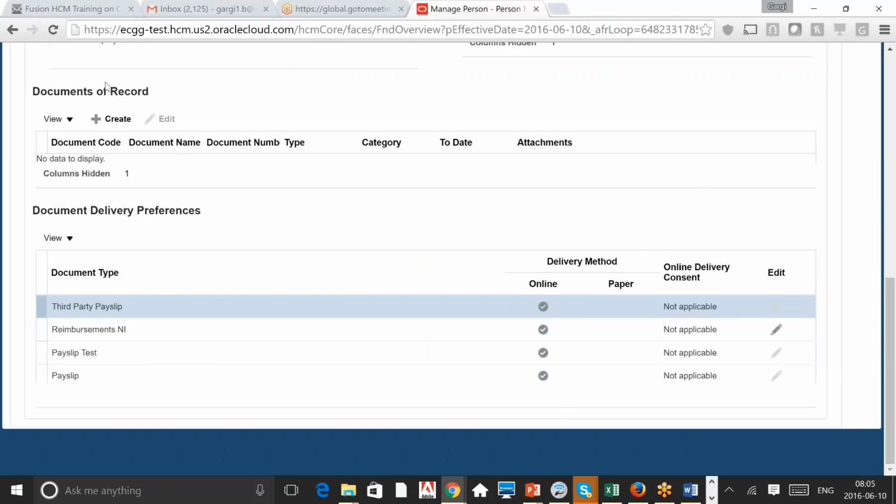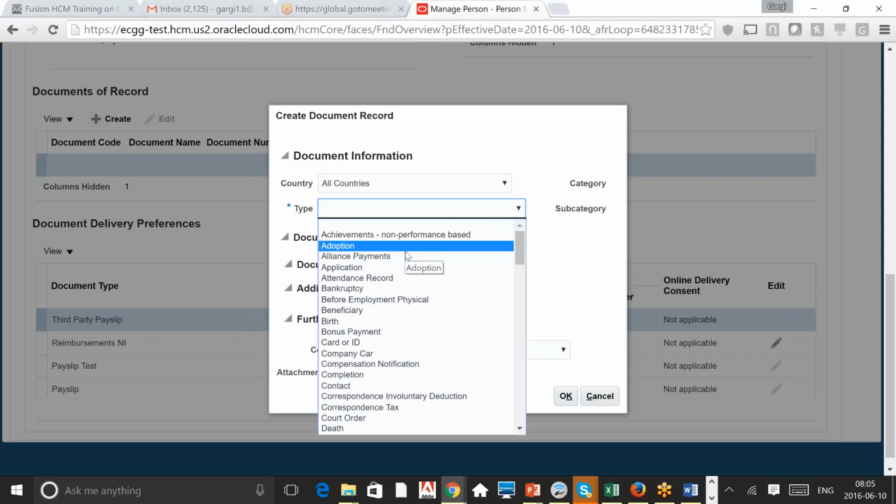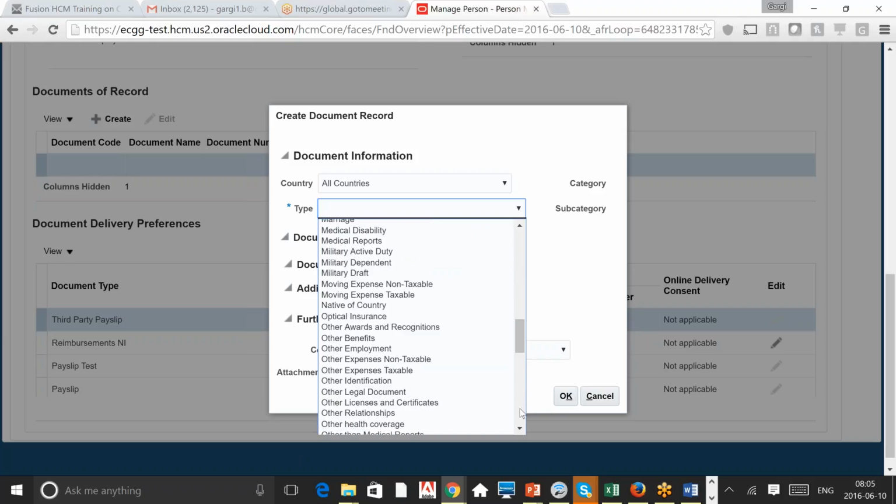Now, the documents of record, this is very much important. You can create documents like your adoption form, application form, or the marriage certificate, and you can upload the copy here. Now, this particular list is actually configurable. So this is the list given by Oracle. They have given quite a lot of documents.